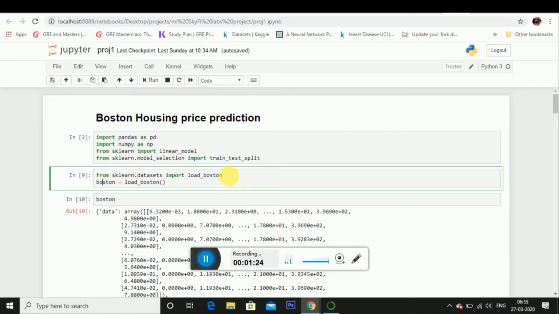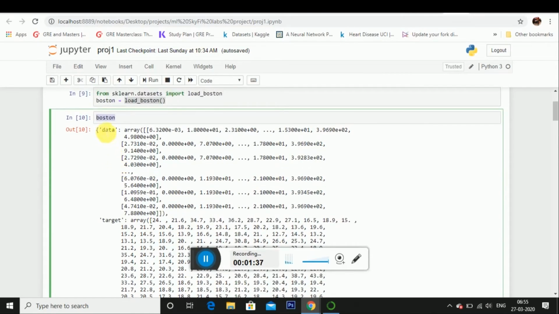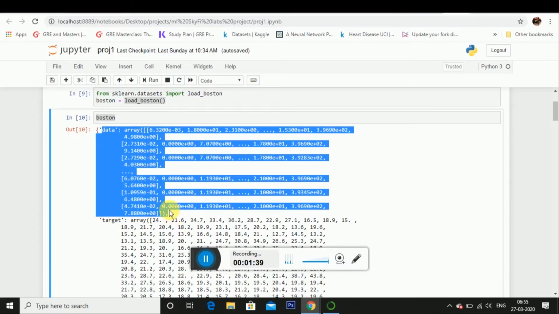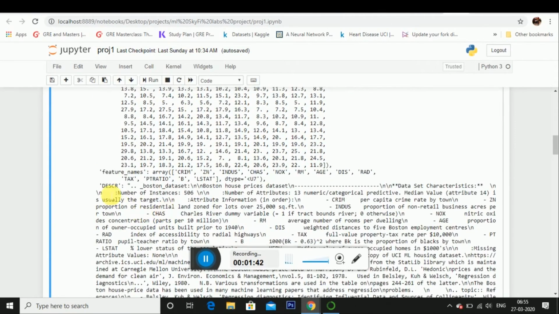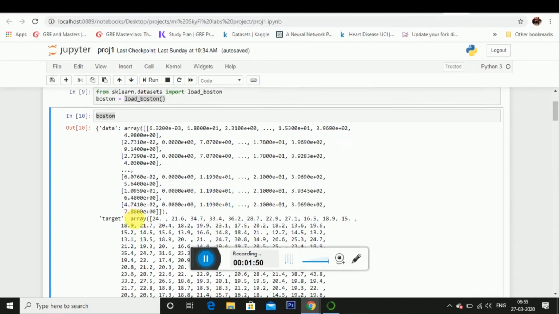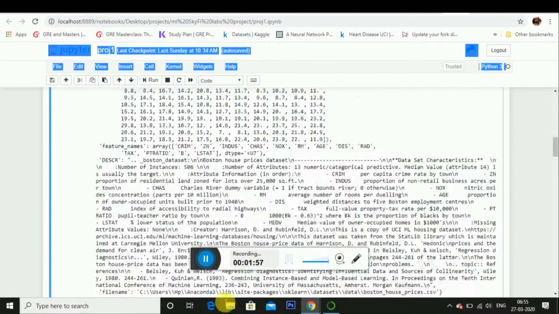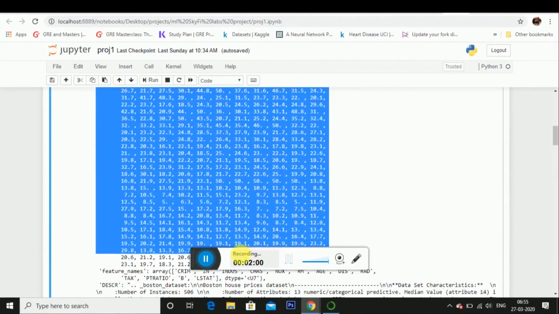From sklearn.datasets import load_boston, and Boston is equal to load_boston because we are loading the data set. Next we write Boston to get the data, and this is our actual data, and this is the feature names of the data, and these are the target values, which means the answers, the house prices. You can see this.